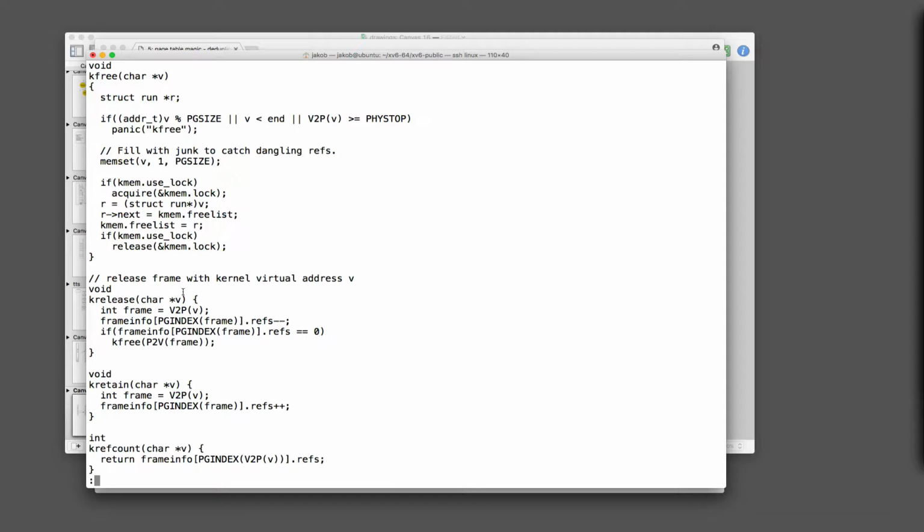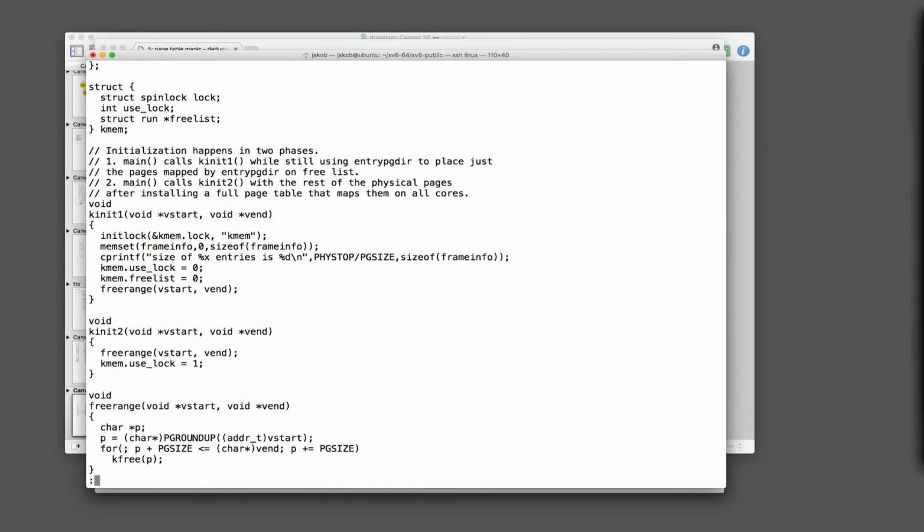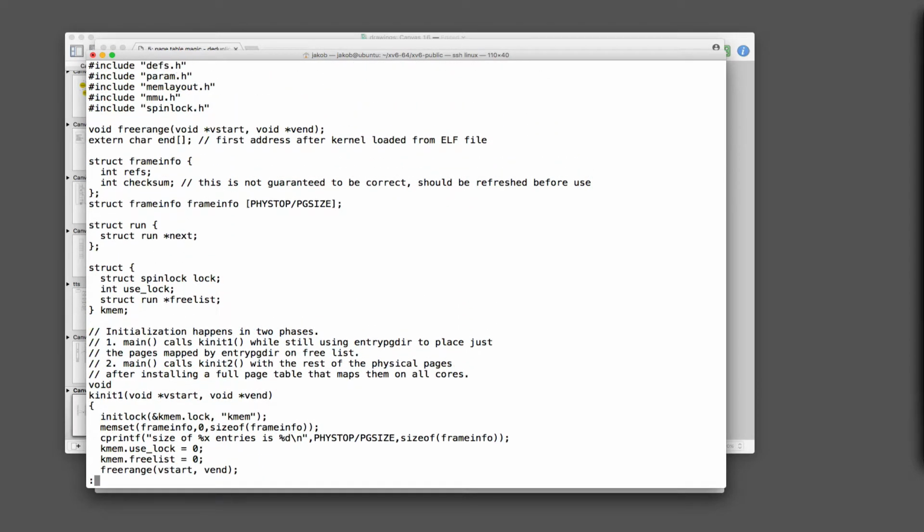So I actually updated kalloc a little bit for you guys. So instead of a k-free and a kalloc, like we used to have, we now have a k-release and a k-retain. And retain means, oh, there's now another user of this page. So if you alloc the reference count, let's look at this here, frame info. Here's the frame info. All right.